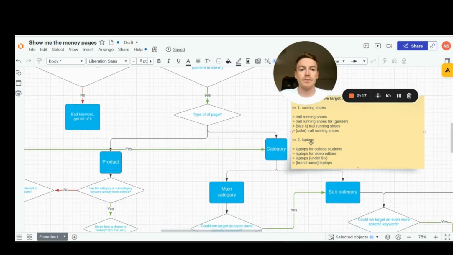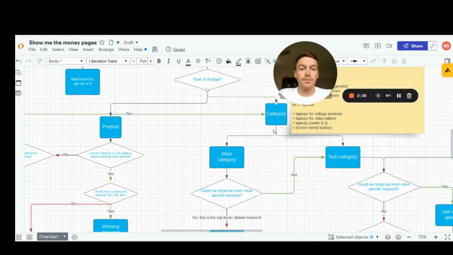Those are some examples. Same thing with laptops, right? This is assuming the top level category is laptops. Subcategories could include laptops for college students, laptops for video editors, laptops under $1,000, or even a branded laptop, like Dell laptops. Okay. So something like that, right?